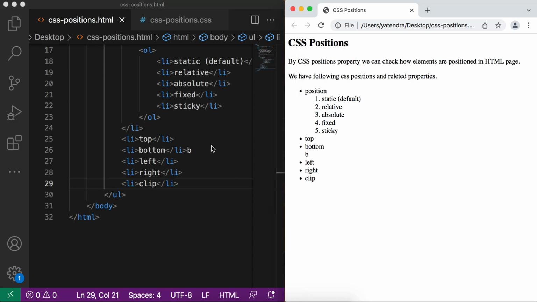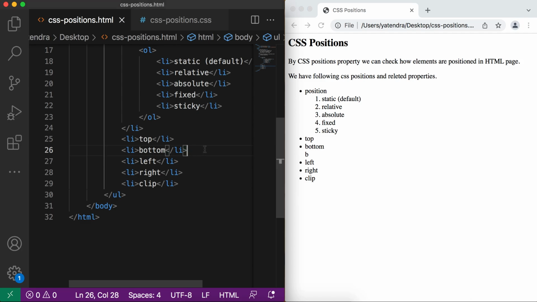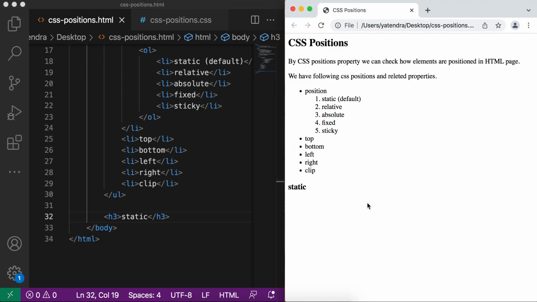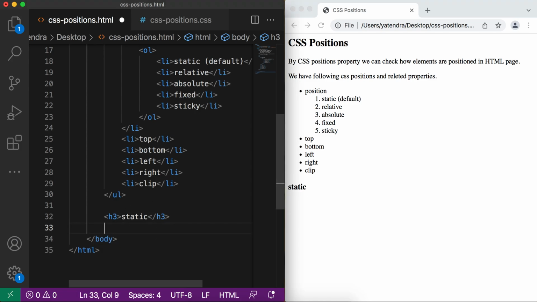Okay, I add this B character here. Yes, so these are the properties we discussed today. So let's start one by one. First is static. So static means it is the default position. It is basically the default position, right?